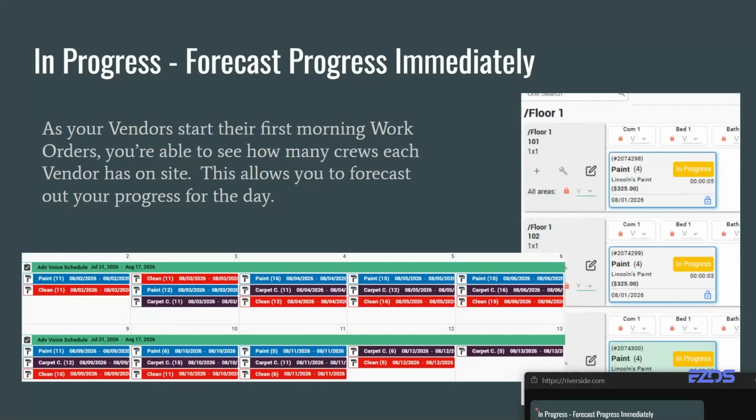But this is where the vendor usage really helps you out in terms of making sure that we're going to stay on pace. You can look at the amount that needs done that day, and as the vendors are sending teams into units, they're hitting start. Those work orders are changing to in progress, and that allows you to see how many crews each vendor has. That's something we've never had before, but it helps us forecast out: are we going to get done that day?